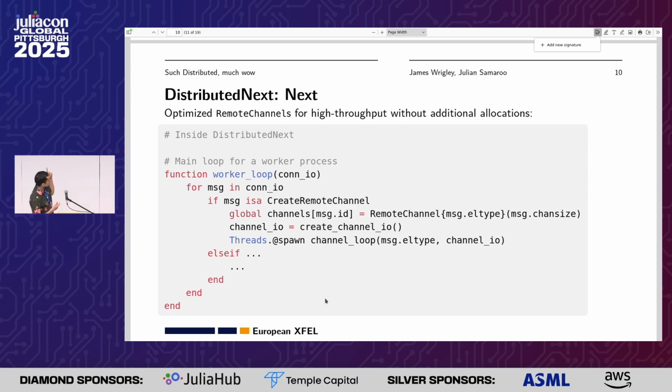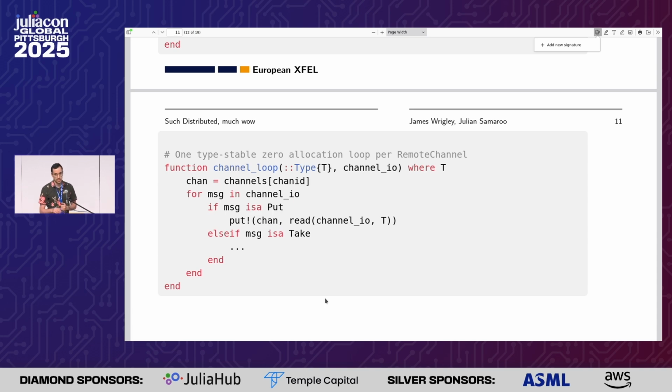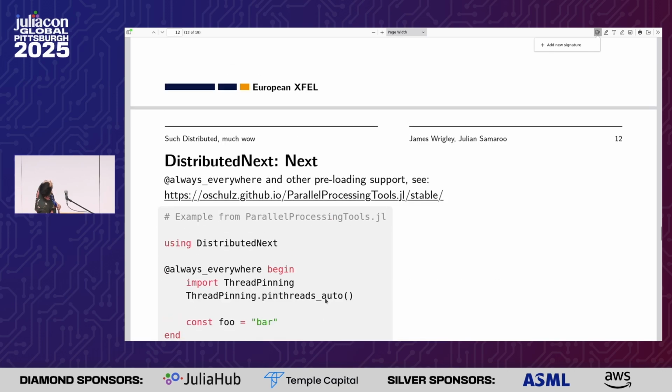The idea is that instead of relying on RPC calls for operating with remote channels, we could set up a separate I/O with its own interface and port for each channel, and then we could spawn a separate loop for this channel. This would be specialized on the element type of the remote channel, and the idea is that this should provide a much faster implementation than what we have now. That's one option.